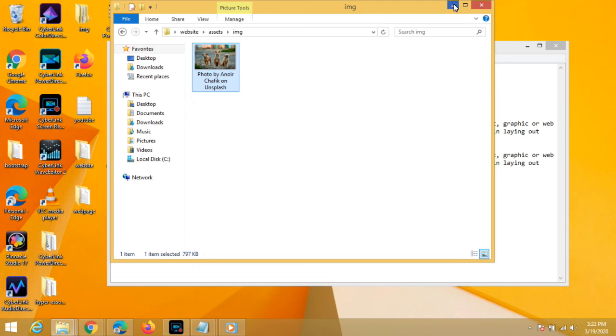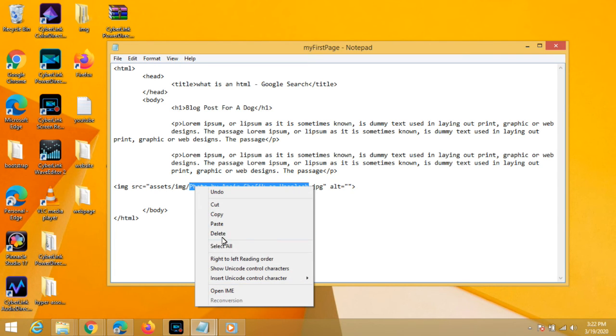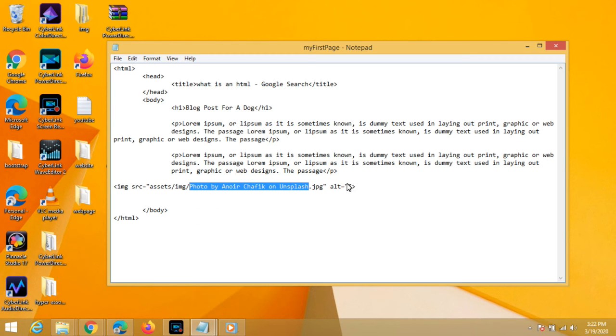All right, so okay, let's move on. So there is what is called an ALT, alternative text, in case the image doesn't show on the web page. So I'm going to reference where I got the picture from, which is Unsplash. So I'm going to paste it there. Okay, let's save it and then see what we have.